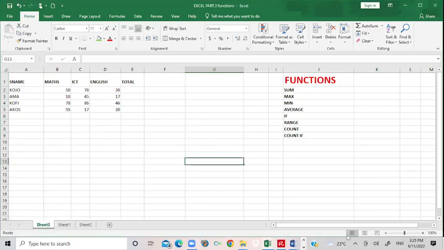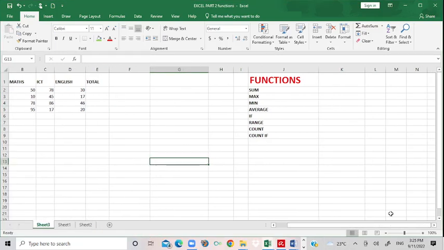Hello, class. Today we are looking at functions. In our last lecture we said functions are stored formulae that perform common calculations, such as adding a range of cells or generating a value such as date or time.